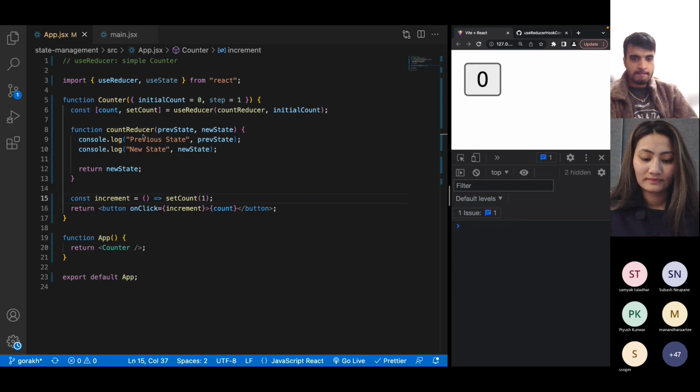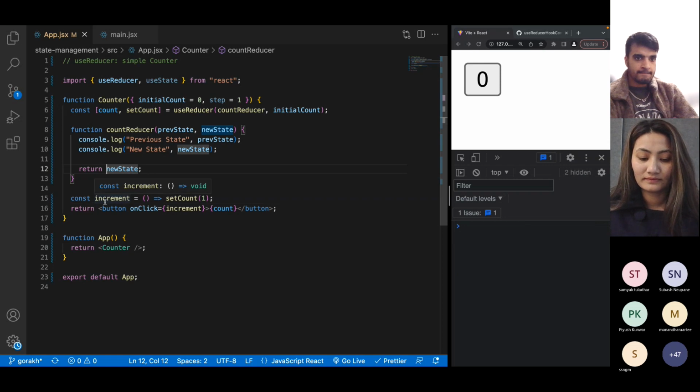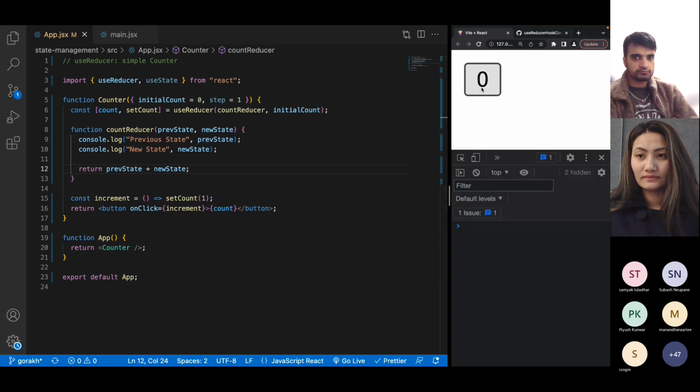So let's use this previous state as well. What will happen if I write previous state plus new state here? Now let's examine this situation. What will be the previous and new state if I click here now, guys? The previous state will be 0 currently, and the new state will be 1.